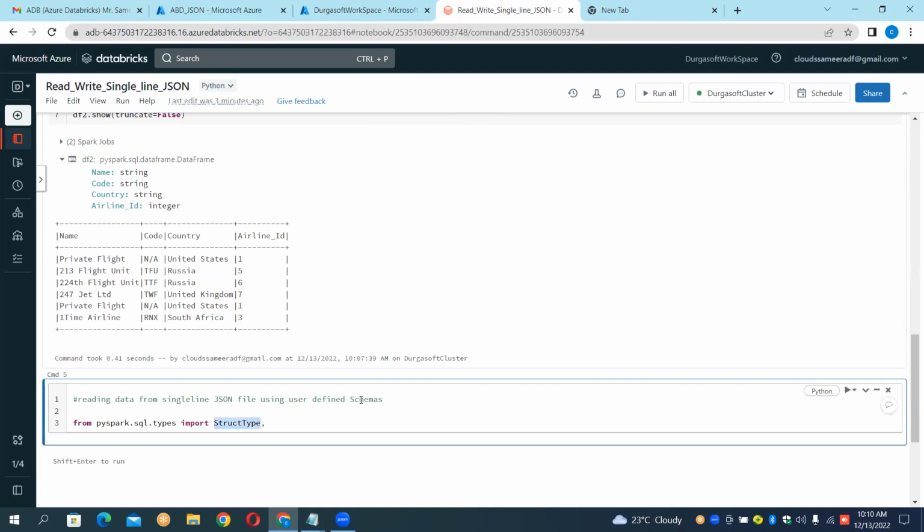Just copy this and paste it. Then StructField. Then IntegerType, and StringType is enough. So again StringType. These are enough because we are going to use only integer and string.